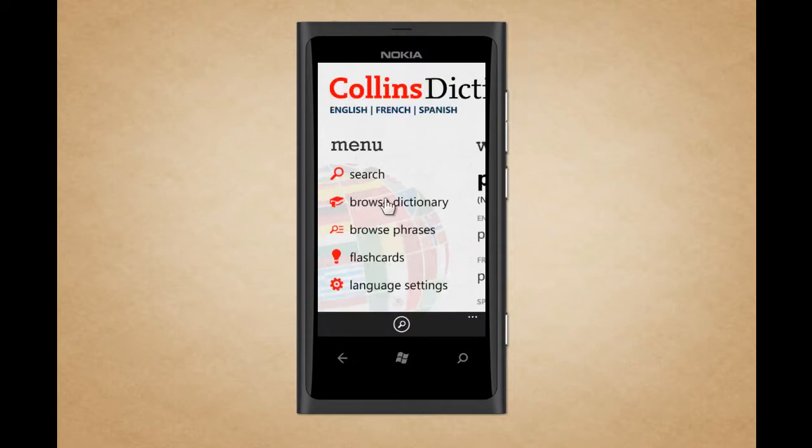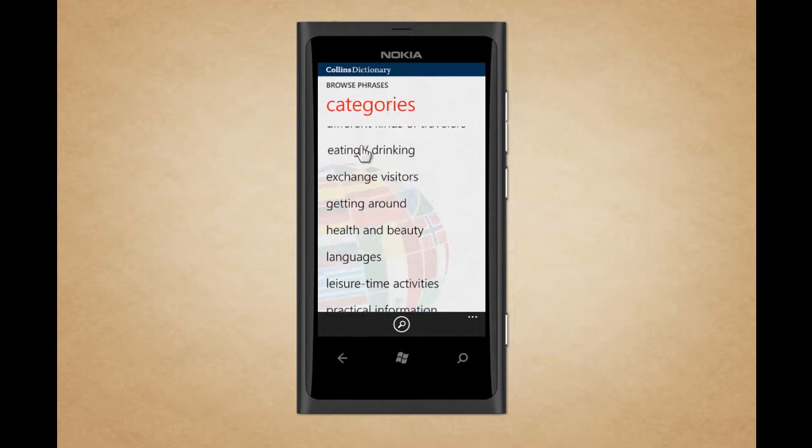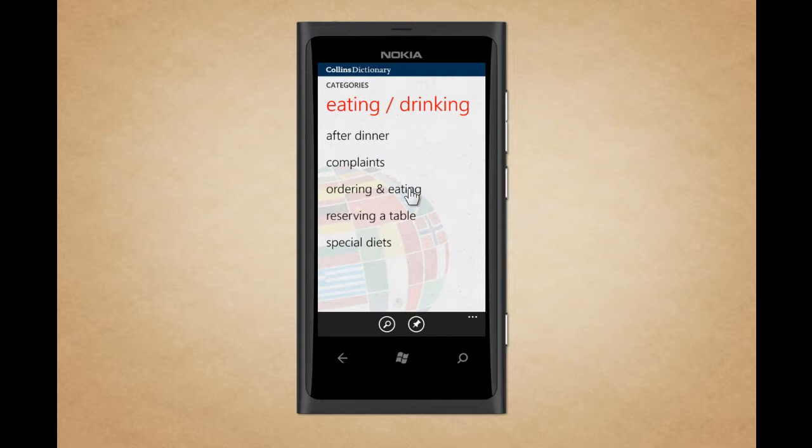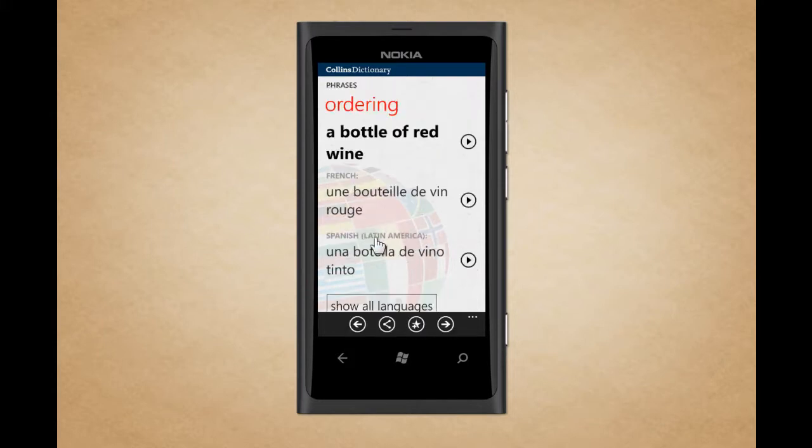So you have seen how to browse the dictionary by letters. Let's take a look at how to find common and useful phrases. Phrases are categorized in a number of categories such as business, getting around, health and beauty, and so on. Let's take a look at eating and drinking. And let's look at ordering and eating. And let's order a bottle of red wine. You're presented with, again, French and Spanish. Let's take a look at listen to the audio. And once again, you have the same functions of social and adding to favorites.